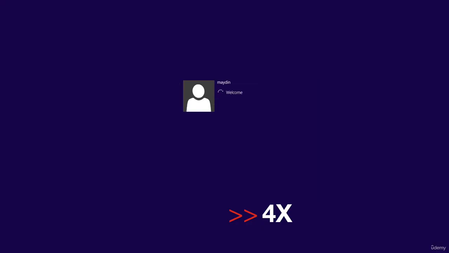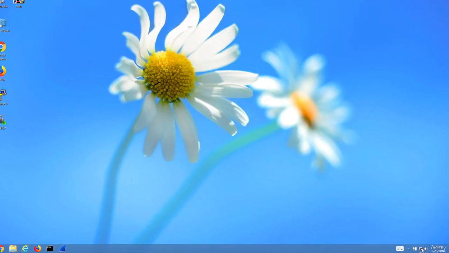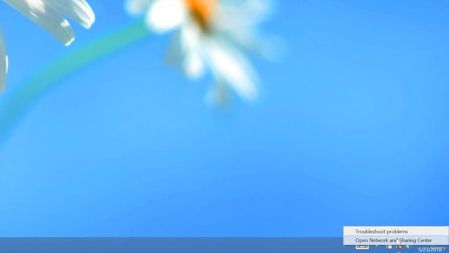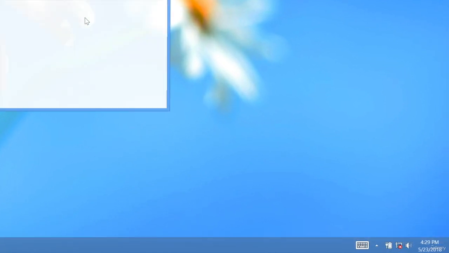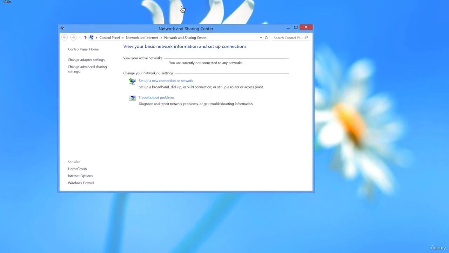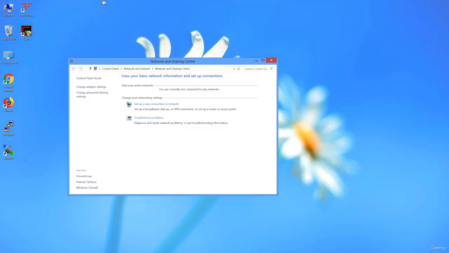Log in, and sure enough, it's ready. Right-click on the network icon at the lower right corner and select Open Network and Sharing Center. And right there, we don't have an active network at the moment. That's to be expected. So now I connect the first adapter and activate the network.